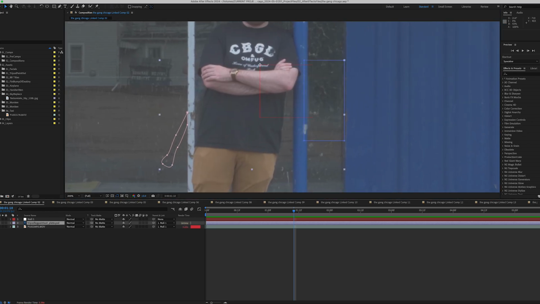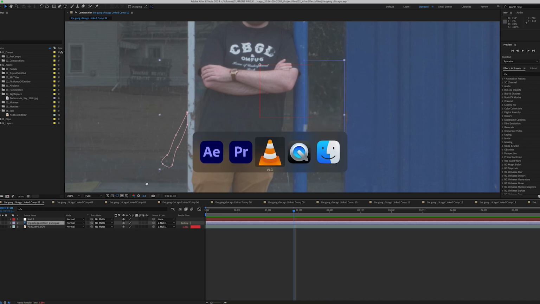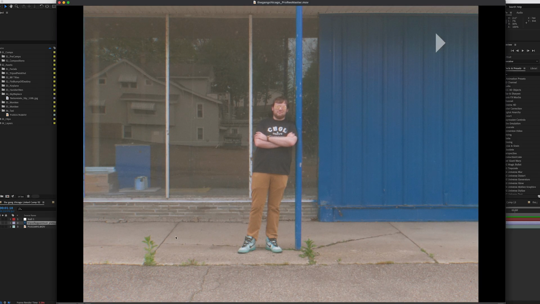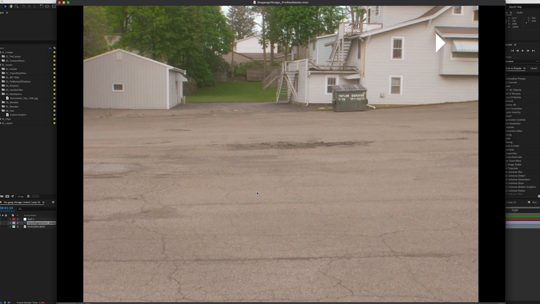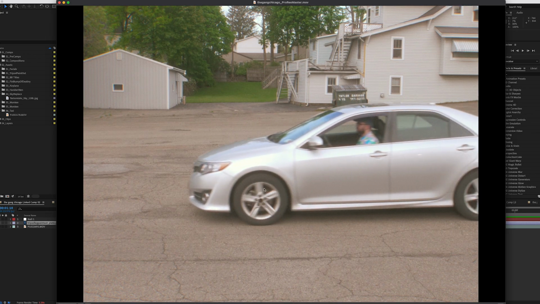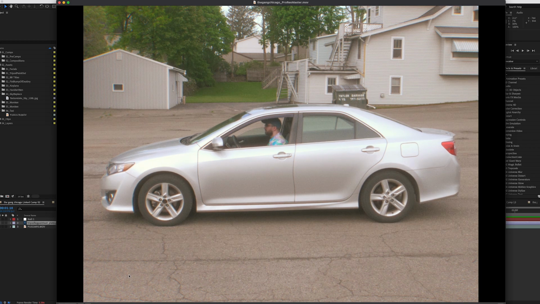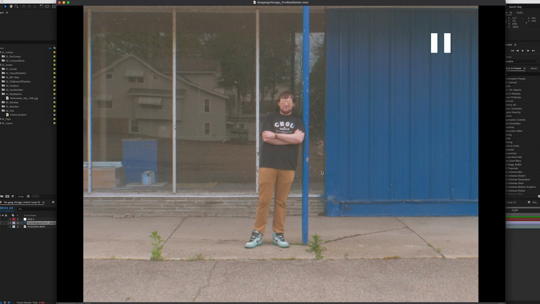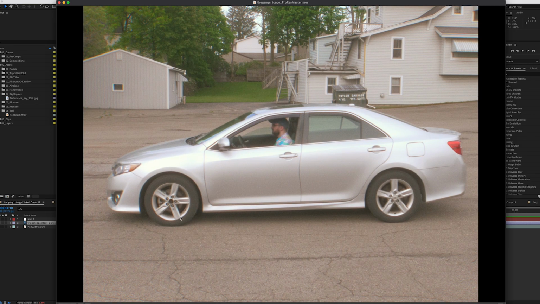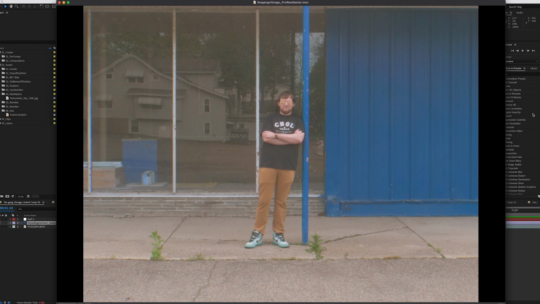And on top of that, I also painted out my car. This is the tail end of my car, and the reason why I did that is because this was before my car starts to roll up. So my car rolls up, I roll up in my car, and I kept my reflection in the window after I roll up just for continuity's sake.